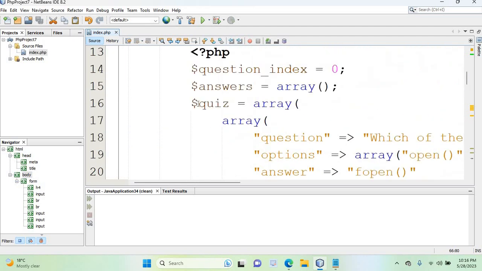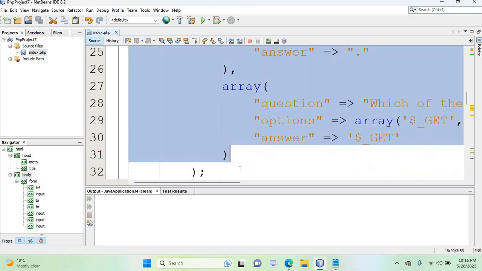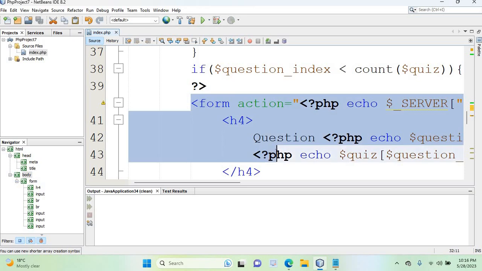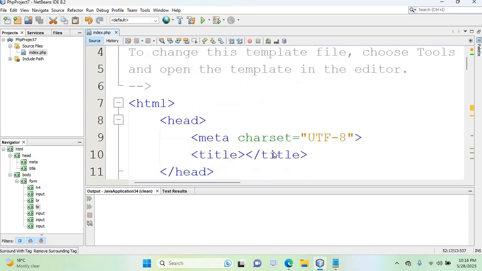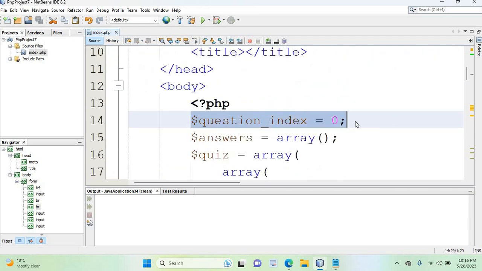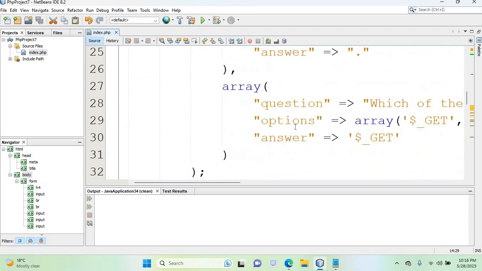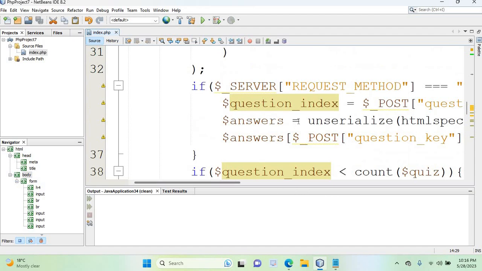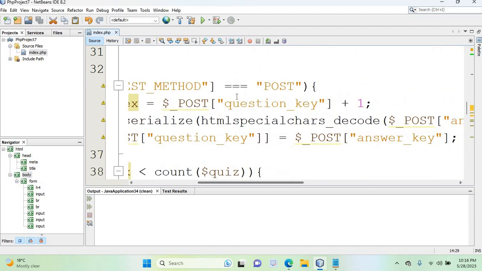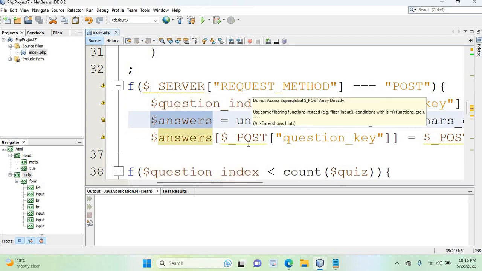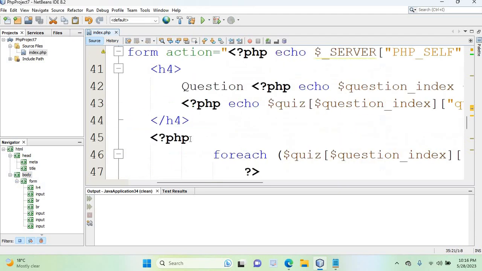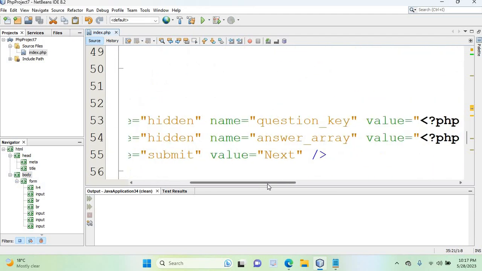First we created an array here to store the questions, and after that we added a form to display the questions, and then we used this variable called question index to display the index of the question. And once the user submits the first question's answer, we use this request method to capture that one, and after that we increase this question key by 1. So then we display the second one, and then we created the answers array, and we save the user's answer under this array. And both this question number and answer we save by using two hidden fields like this.